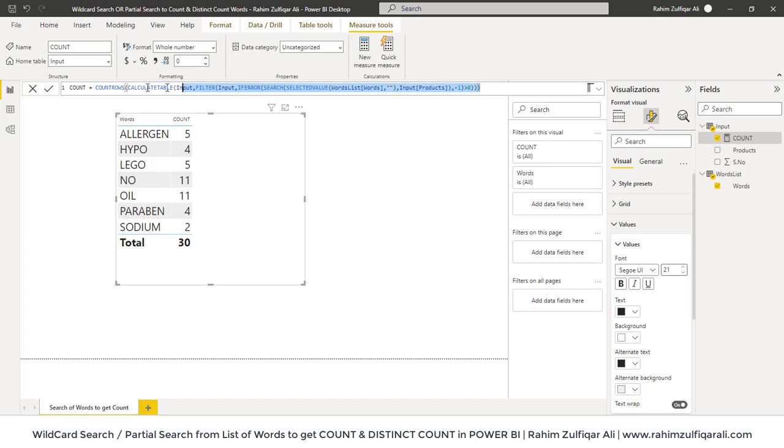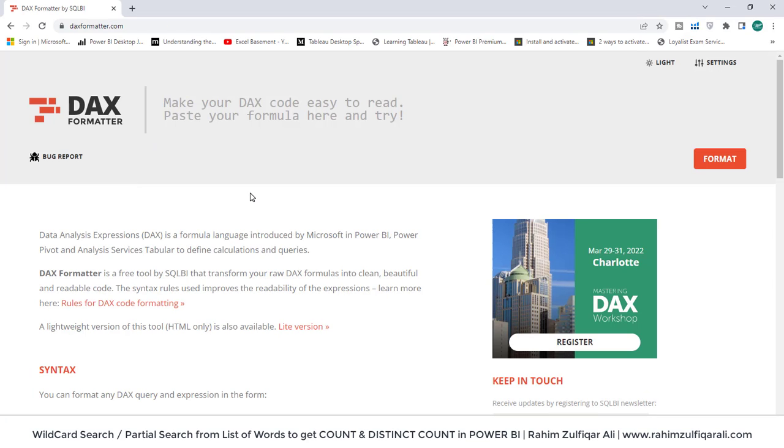So what you can do is just select this entire explicit measure, copy that, and go to your web browser and open a website called daxformatter.com.